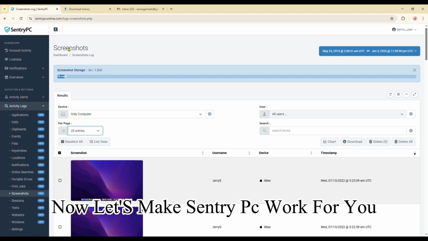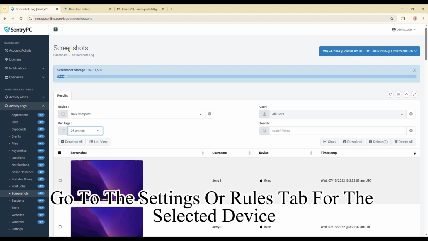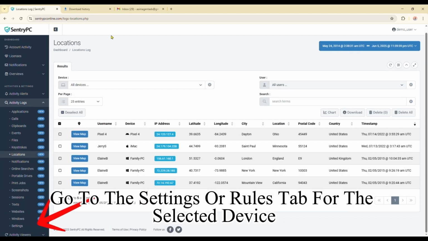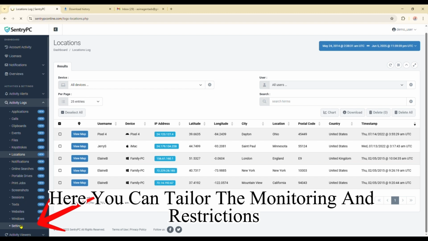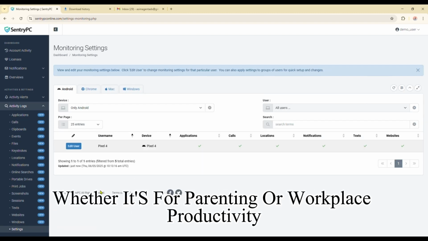Now, let's make Sentry PC work for you by customizing its settings. From the dashboard, go to the Settings or Rules tab for the selected device. Here, you can tailor the monitoring and restrictions to match your goals, whether it's for parenting or workplace productivity.